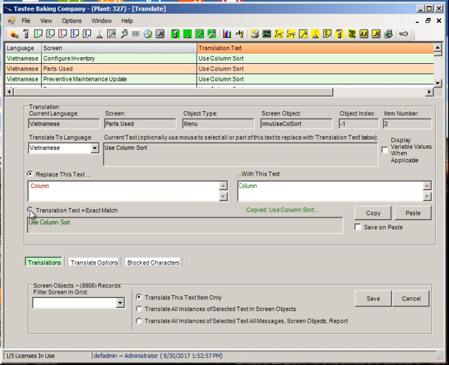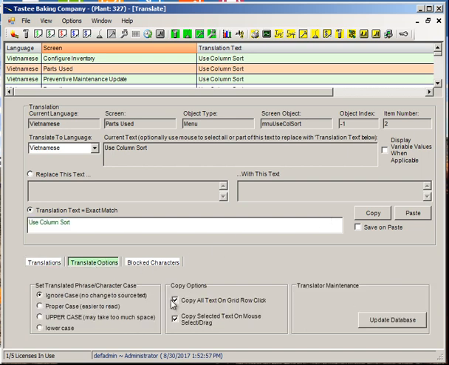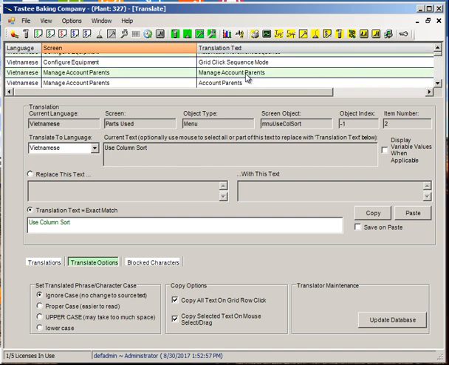Alternatively, if we want to translate the entire text string, we would choose the lower radio button, and this is the default. Now at the moment I see it copied this onto the clipboard for me automatically. The reason it did that is because I have a translation option set over here. Copy all text on grid row click. So this is our grid and these are rows. So when I click on one of these rows, it's going to copy it onto the clipboard.